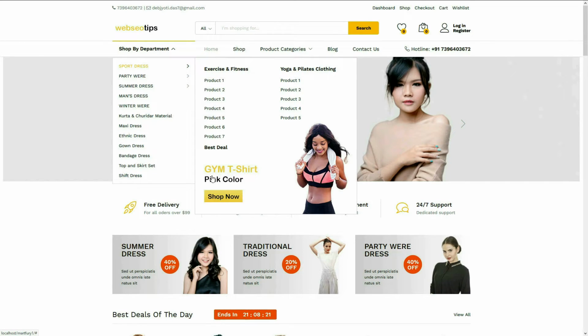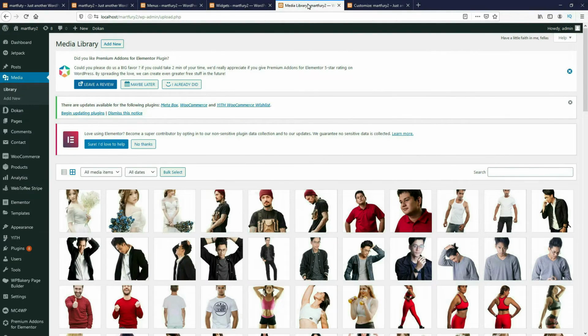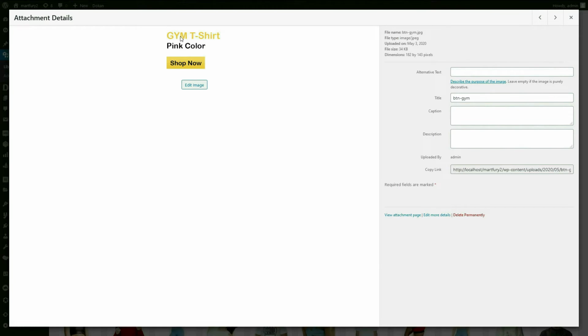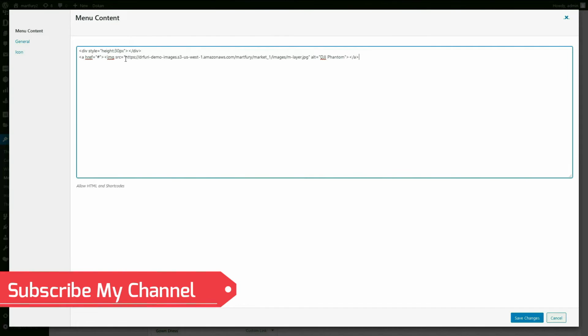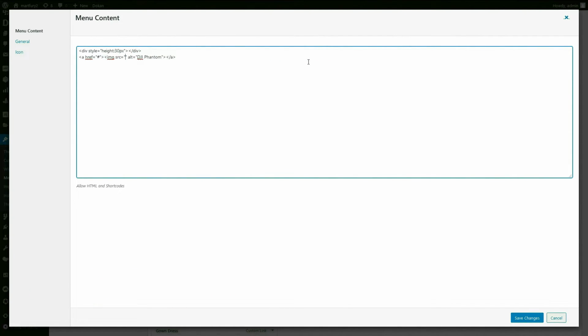So come back to the media. Here you can see the image, this gym t-shirt pink color, and from there you have to copy the link. Copy it, come back here, and here you can see the image src in between the brackets. You have to erase the default link, and after that paste that link. If you want to change the alternate text also, you can do that. Like here I am taking best deal, and after that click on save changes.